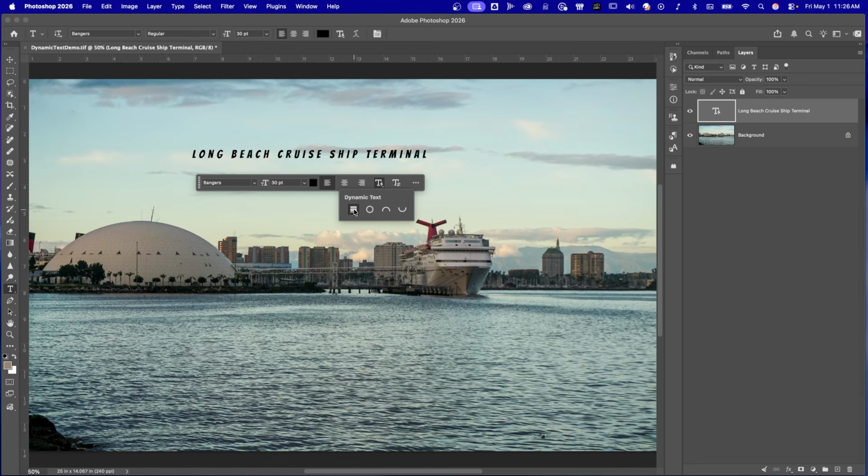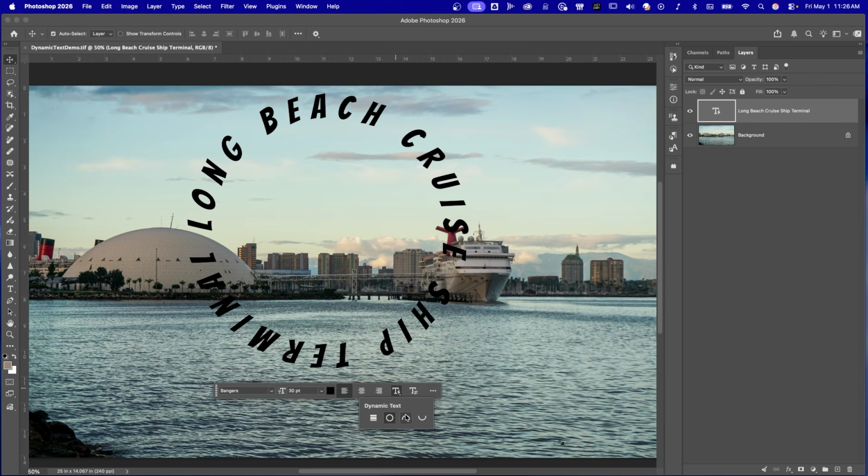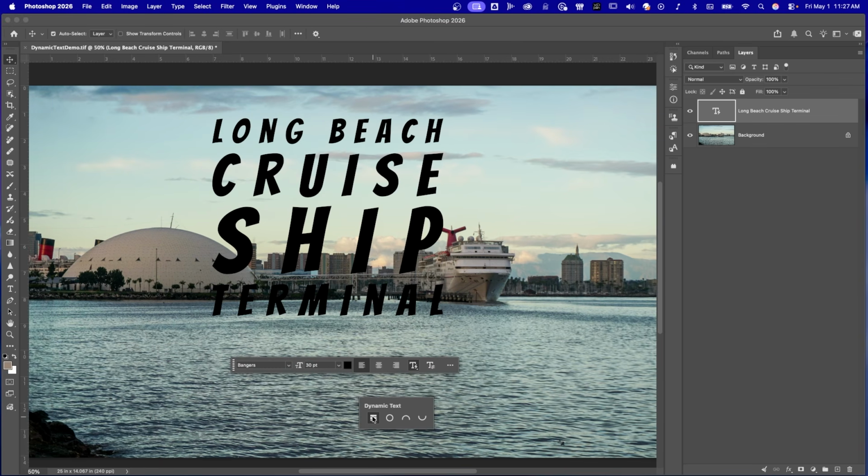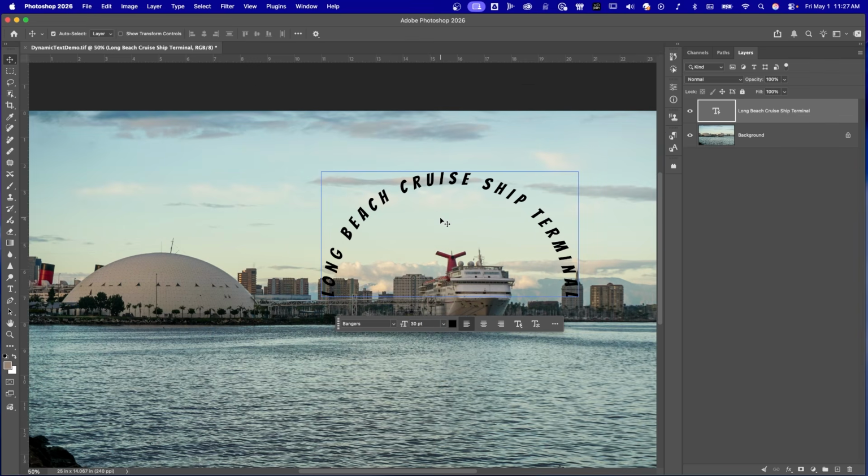So now it is a dynamic text, and this is the block. So it's going to scale the text and reflow to fit within a rectangular bounding box. You have a circle, you can move that down here, an arch or a bow, and we'll also do a stack. So that is our dynamic text.